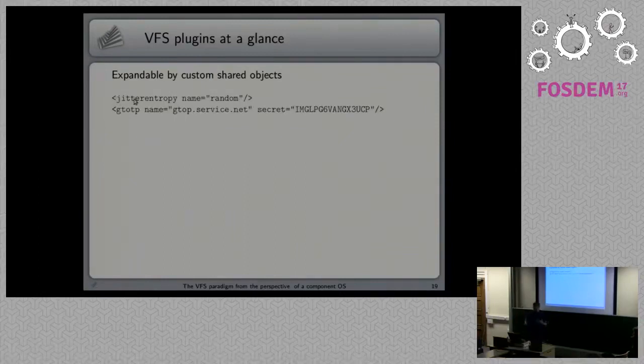The first example is a random generator implementation based on the jitter entropy of the CPUs. That can be used in applications like network applications, or we also use it in our Wi-Fi implementation. And the second example is a time-based password generator that can just be linked as a file into the VFS.